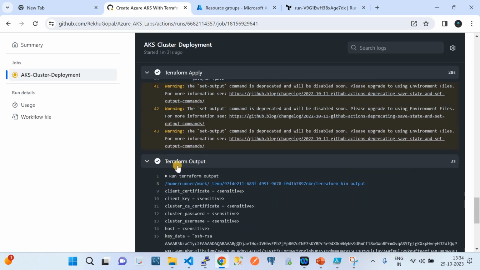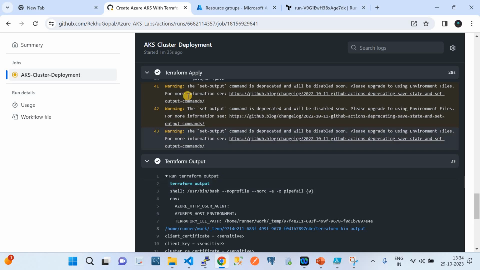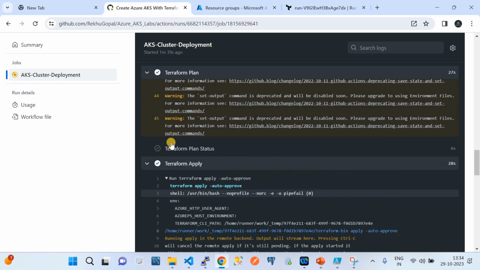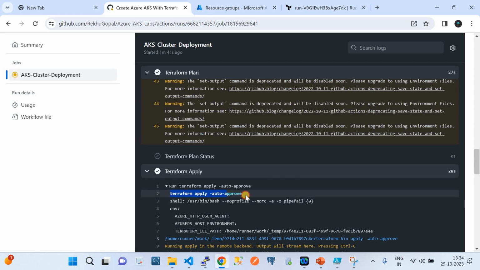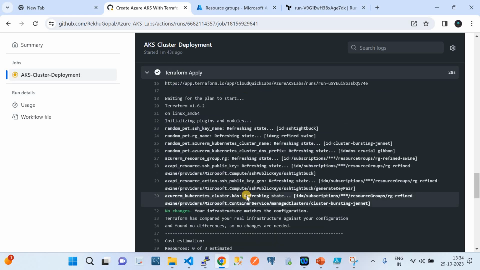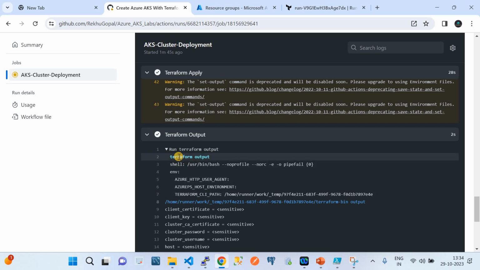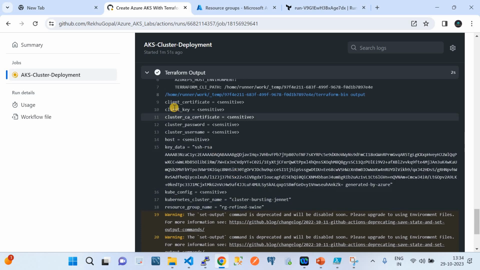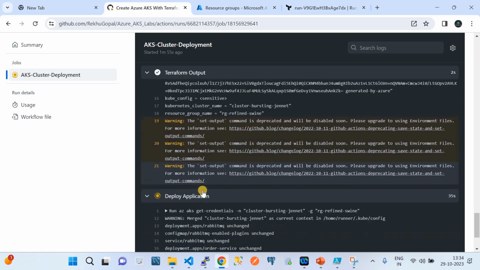And then after that we have a task called Terraform output, so we are running the command terraform output. You can see the commands which were run in each task by expanding it. This blue mark is the command it executed in that task underneath the job. So Terraform output is a task, and it has given all the outputs, that is host name, certificate name, and so on.